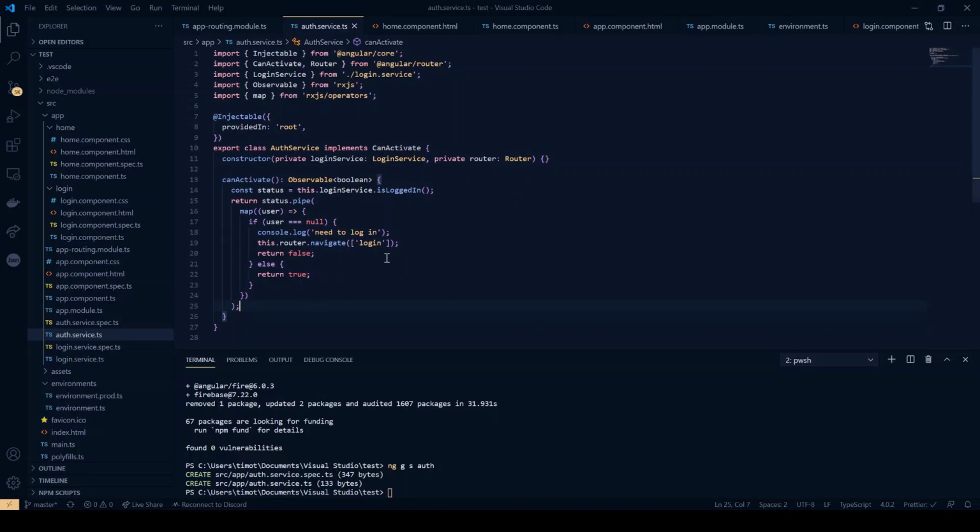Let me go ahead and run ng generate guard really briefly. We've got our login service, we've got our router, and so if the user's not logged in, they'll be redirected, which we can see on the left side here. And if they are logged in, then they can access the route. So, overall, pretty simple and very effective at actually preventing unauthorized users.